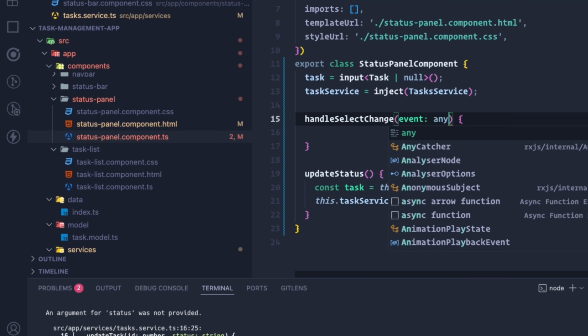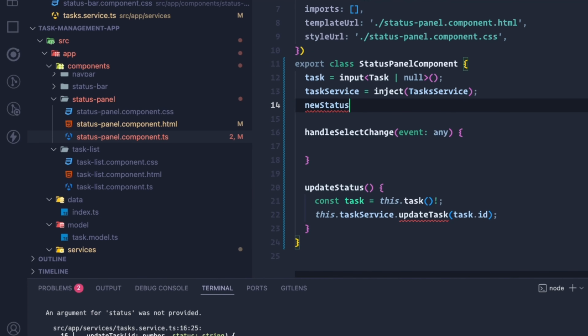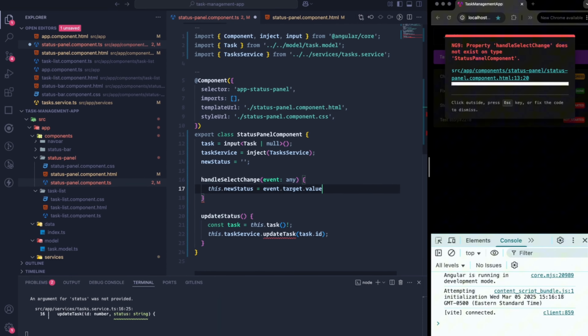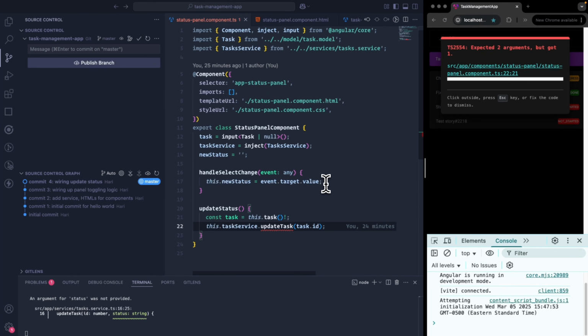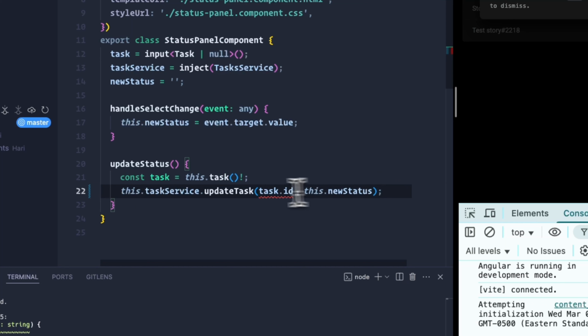We receive. For the time being, let me just put any. I'll change it and refactor it a bit later. Let me have new status equal to an empty string, and whenever it changes, this dot new status equal to event dot target dot value. Now all that is left is to pass the status as the second parameter here. So let's do this dot new status.